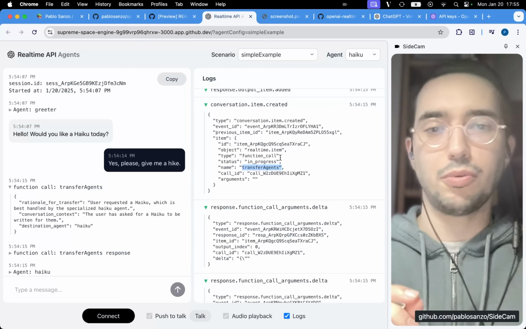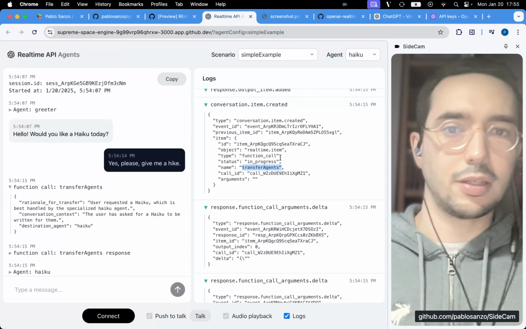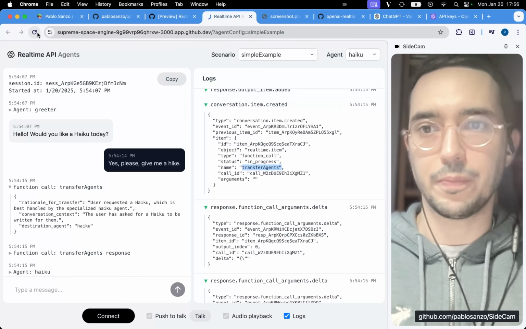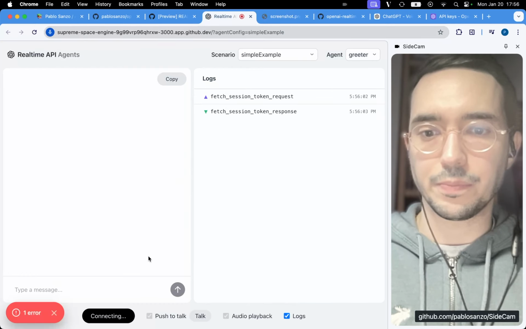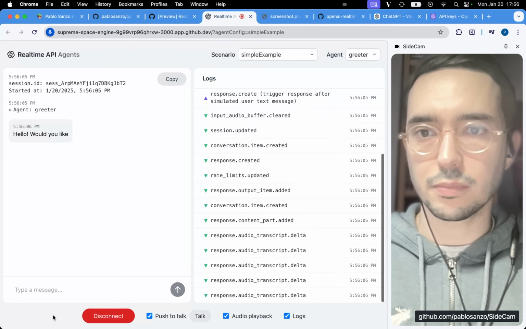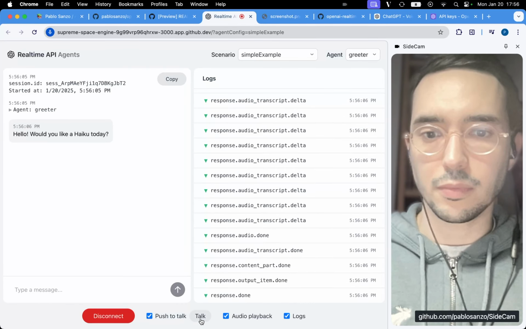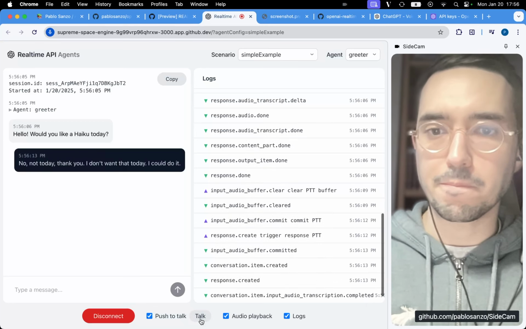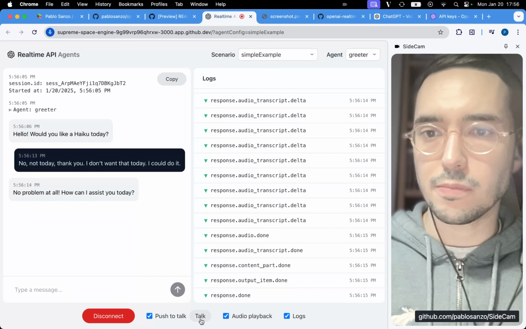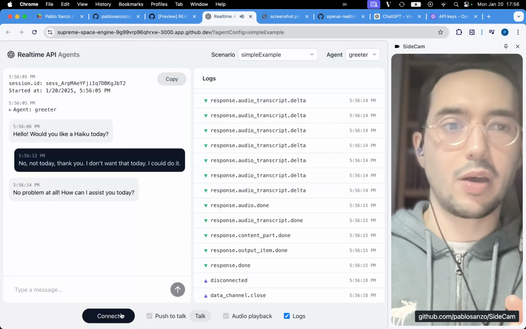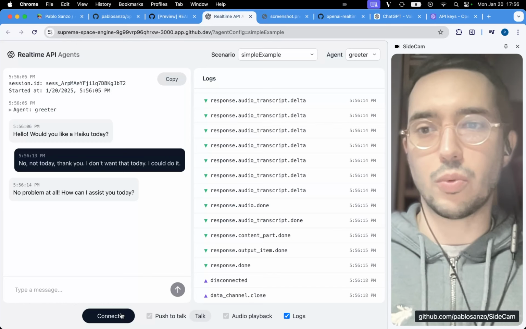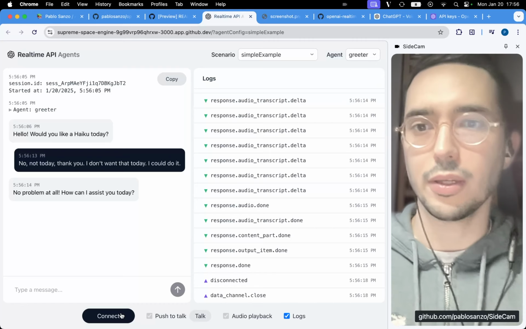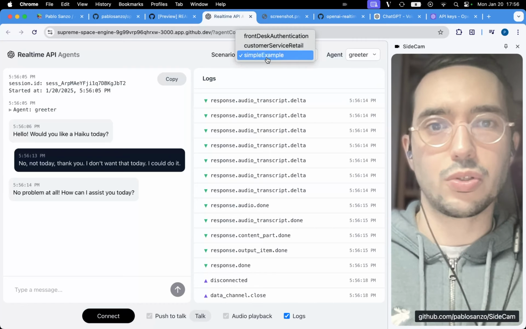Let's push it to the limit a bit now, saying I don't want a haiku. It shouldn't pass me to the haiku agent if I don't want a haiku. I'm going to restart and do that. No, not today, thank you. I don't want a haiku today. So that was successful in my view, because we said that we don't want the haiku and it did not do the transfer to the haiku agent. Good.